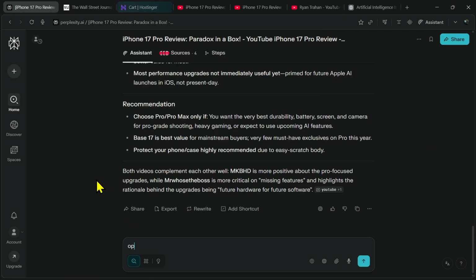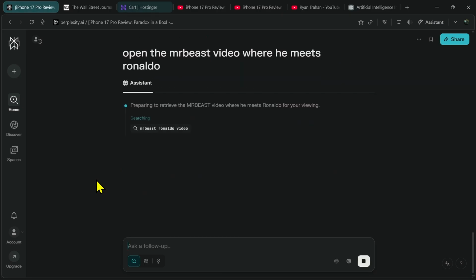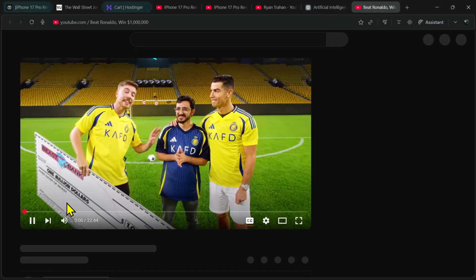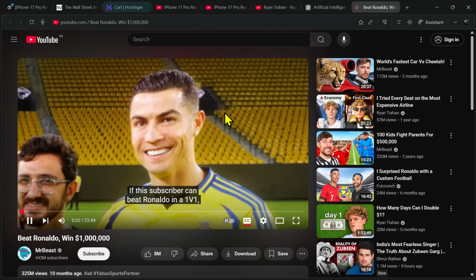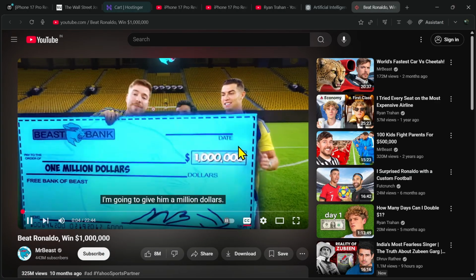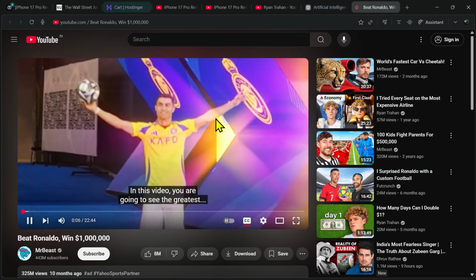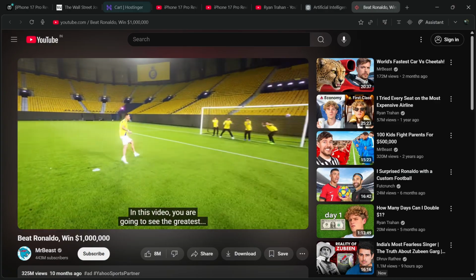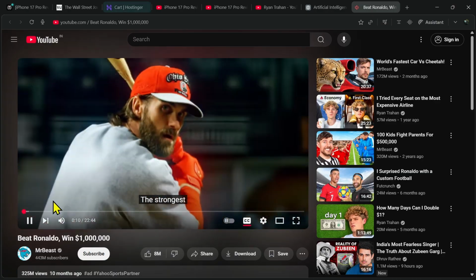You don't even have to open YouTube to search for videos. Just type the video name in the prompt box, like open the MrBeast video where he meets Ronaldo. And you can see the browser directly opens a new tab and plays the video on MrBeast channel with Ronaldo in it. You can also summarize lengthy research papers and reports and get specific information that you need.